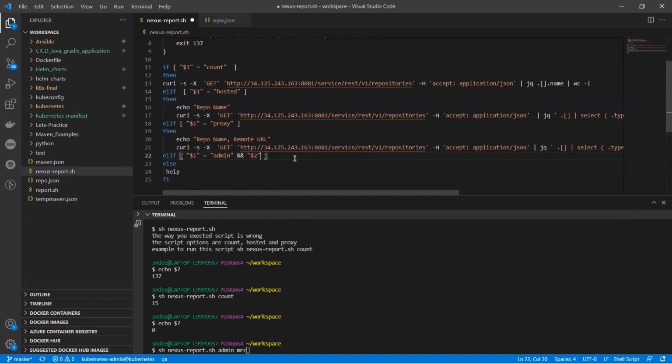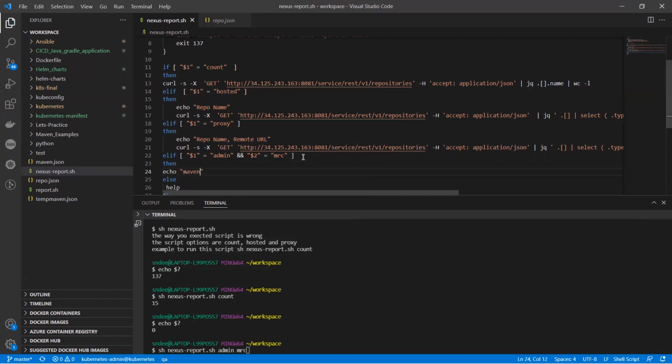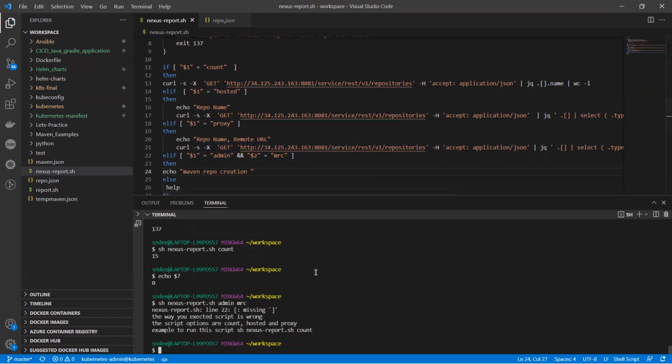So that's why, this is for Maven repo creation. That's why I just want to take it. So again, single quote, and I will say that if $2 is MRC, then let me do this, and also I'll verify it with my echo statement, whether the condition is correct or not: Maven repo creation. We'll do this. Let me save it, and now let me execute it.